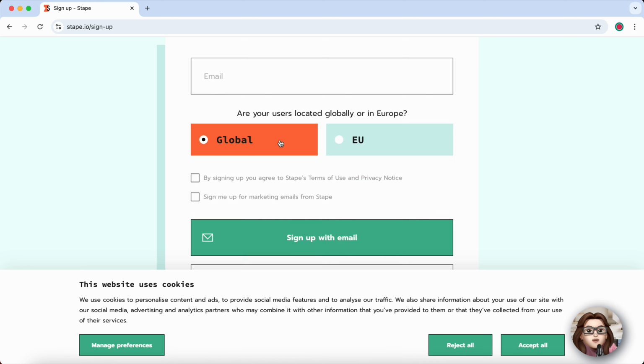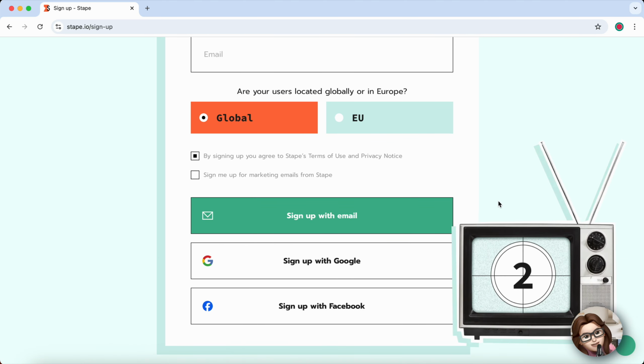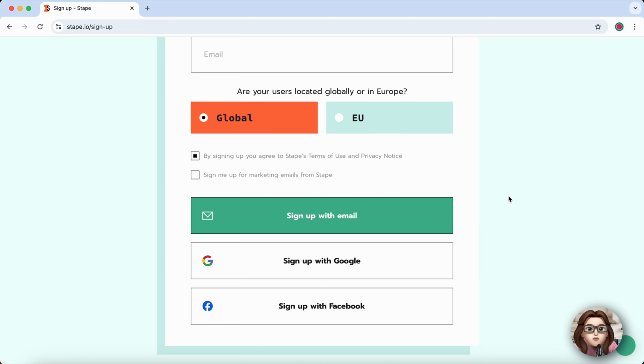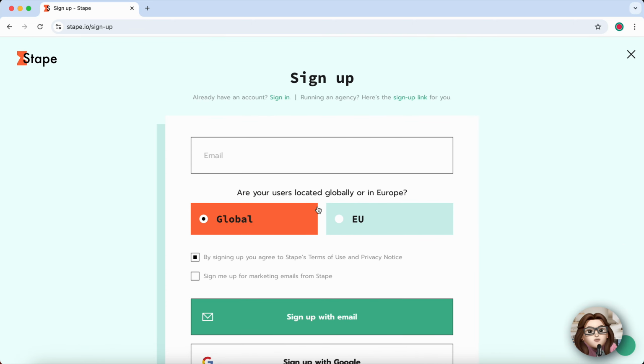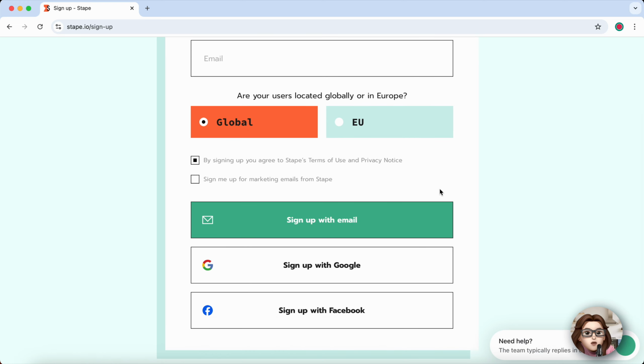The first thing Stape will ask is your server location. You'll need to choose between global or EU. This choice is important because it determines where your data is processed and helps with compliance, especially if you need to follow GDPR rules. Pick the option that matches where your business or users are mainly located.